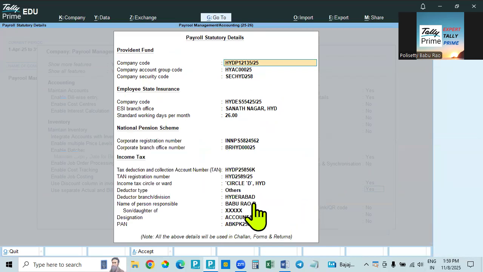I gave these details already by default. The first one is Provident Fund. For every company, they will get a code. So we have to register. The company has to register with all the departments. They will give a code: company code, company account group code, and then the company security code. As I say, these are only some random numbers I gave, but actually every business will have these numbers with them. So we have to enter the actual numbers.